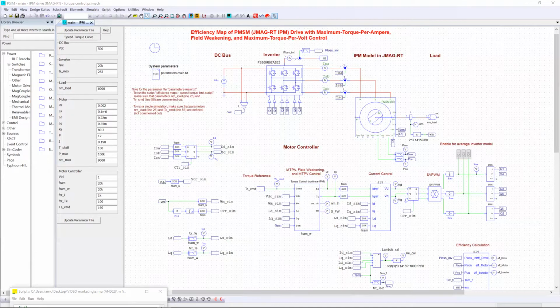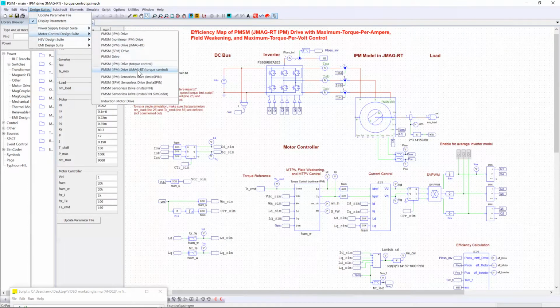So the alternative way to obtain the efficiency map of a large power PMSM drive system is often through simulation. In our case, we will use GMAG-RT plus PSIM. The script programming code from PSIM can also help to automate numerous simulations without user intervention for generating efficiency data of the PMSM drive system. So the motor control design suite and automation script features make this task very easy. For that topic, we will use the template PMSM IPM drive GMAG-RT torque control directly here, and the script called efficiency map speed torque limit that I will show you later.